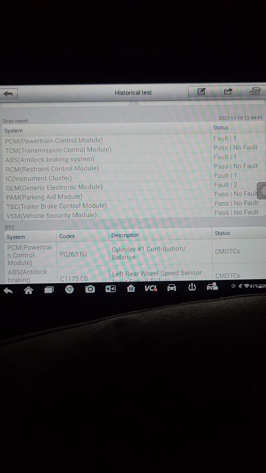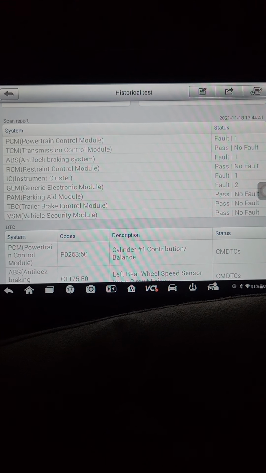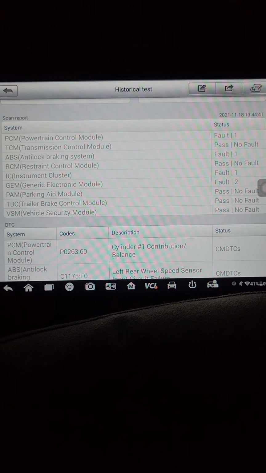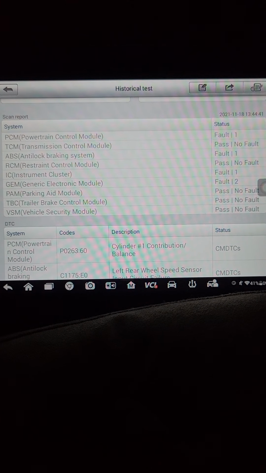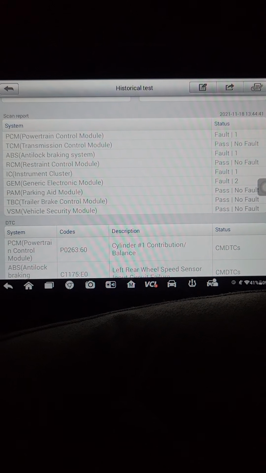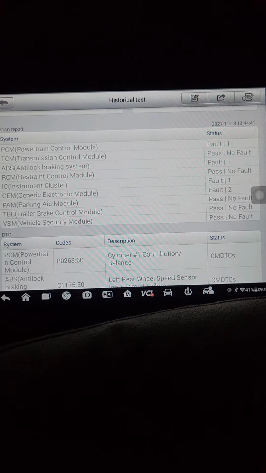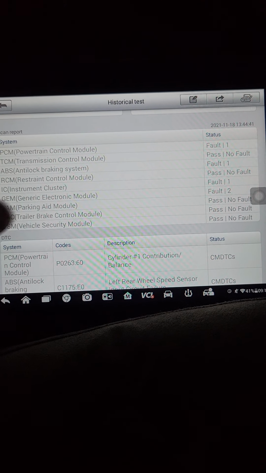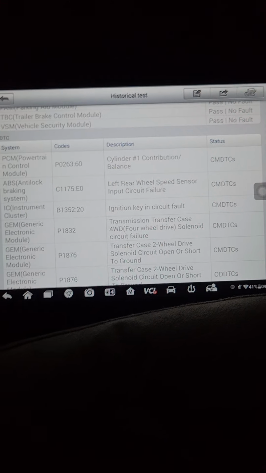I believe the GEM, generic electronic module, was at one time the BCM, the body control module, but may have been replaced with an aftermarket, and now it's relabeling itself as the GEM. Or maybe that's just the way it is on these Ford diesels, this 6.0 engine. So then we went into here and we started reading about what all this meant.